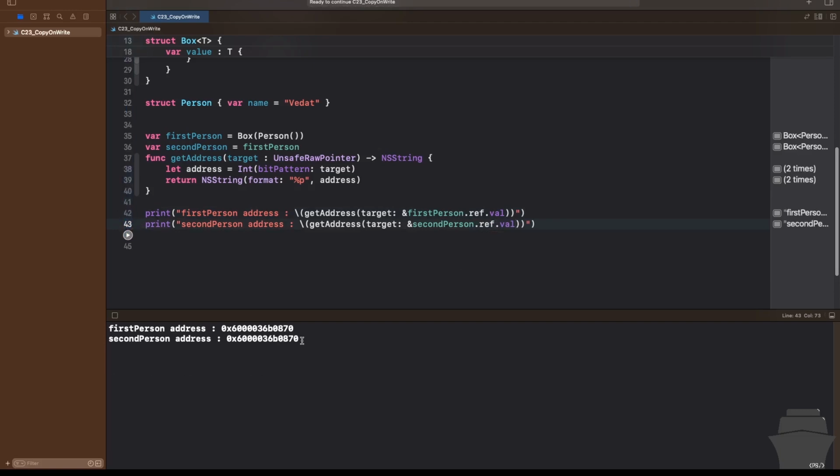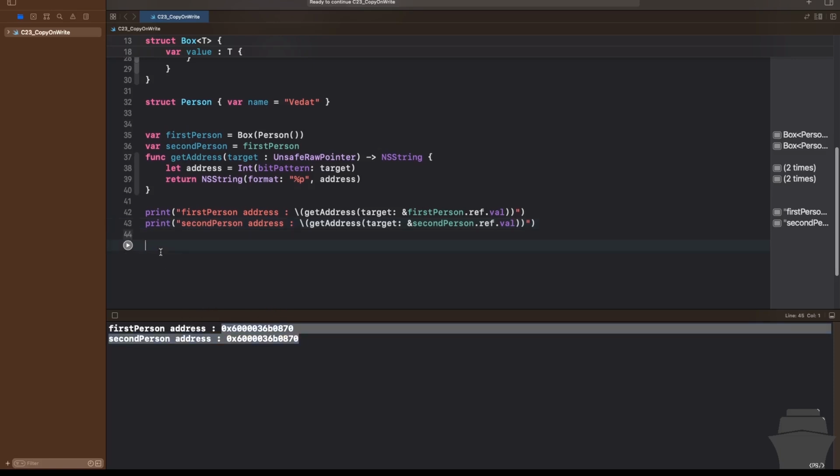And we can see each instance is looking at the same memory address. The copy on write feature was in play. Good. What happens if I made a change in the first person's name? Let's say firstPerson dot value dot name is equal to, I will say Adam.